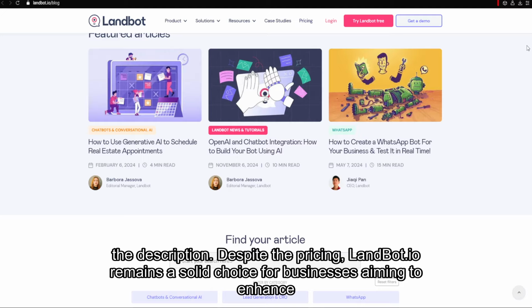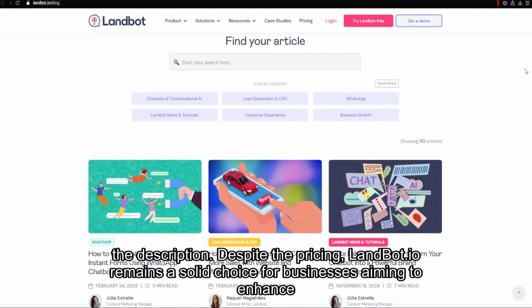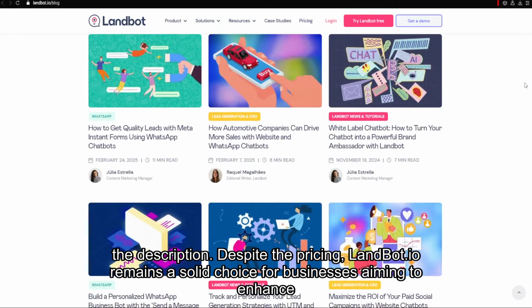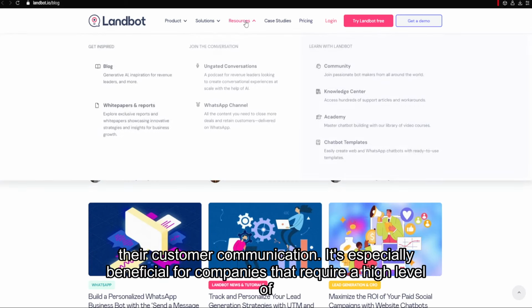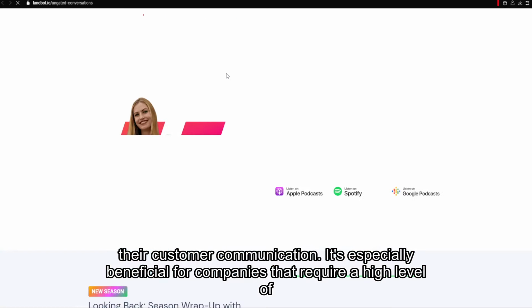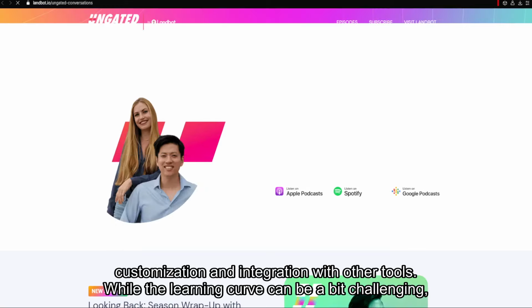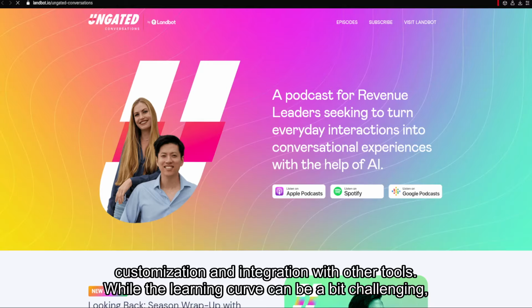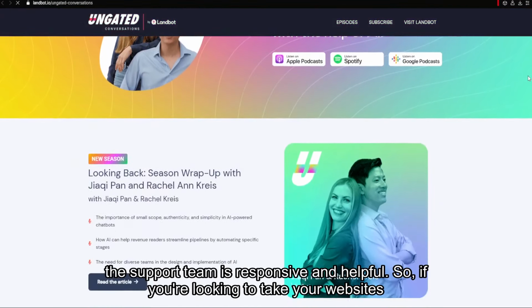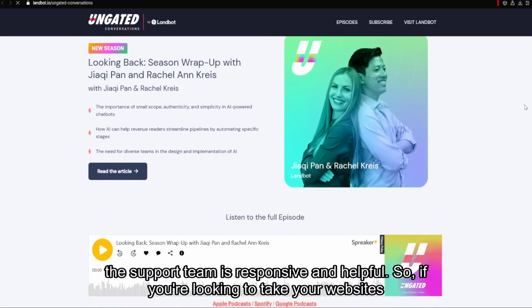Despite the pricing, Landbot.io remains a solid choice for businesses aiming to enhance their customer communication. It's especially beneficial for companies that require a high level of customization and integration with other tools. While the learning curve can be a bit challenging, the support team is responsive and helpful.